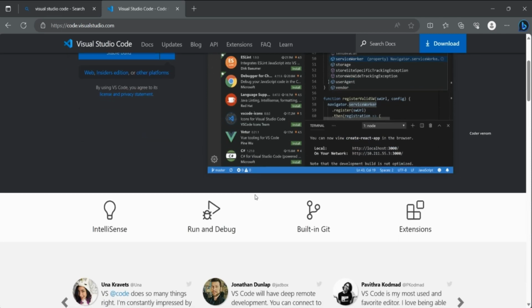Let's go a little deeper. It supports IntelliSense, giving some intelligent auto-filling options, so it will help us. Then the debugger: if we are running an application, it will have some bugs, right? So it helps to debug, and using this option we can easily debug. It also contains built-in Git, so we can easily track the versions of our code. Then it has extensions, as already told.